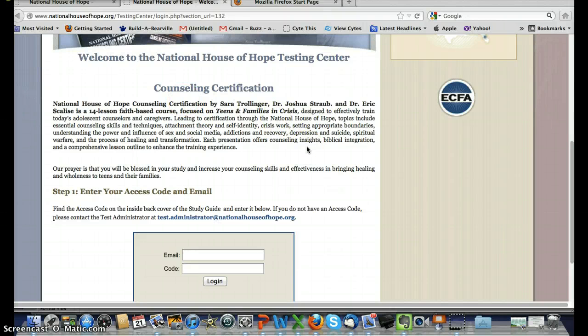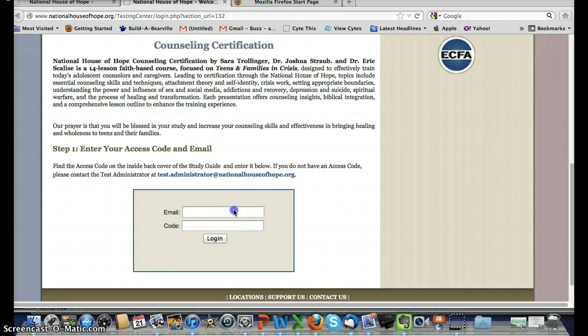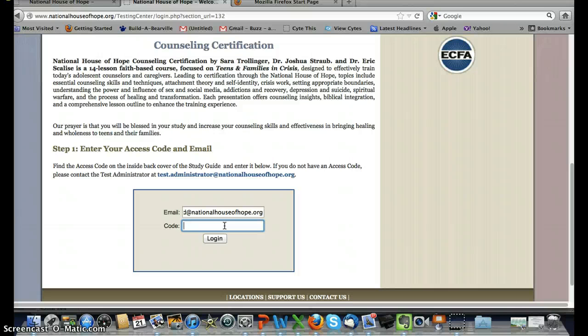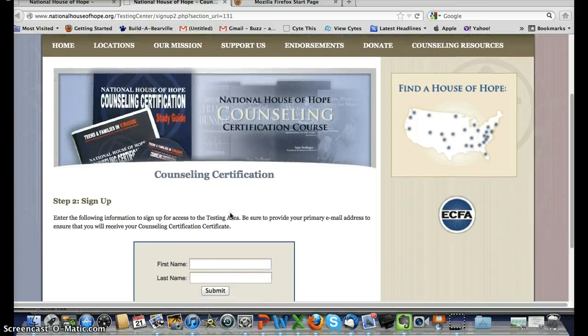Center Counseling Certification. Here, you're going to put in your email address, and it's going to be that for me, and the access code that is on the back inside cover of your book, and those are case sensitive, and so my access code for this is ENAC. And then I'm going to log in. And then we'll go to step two.